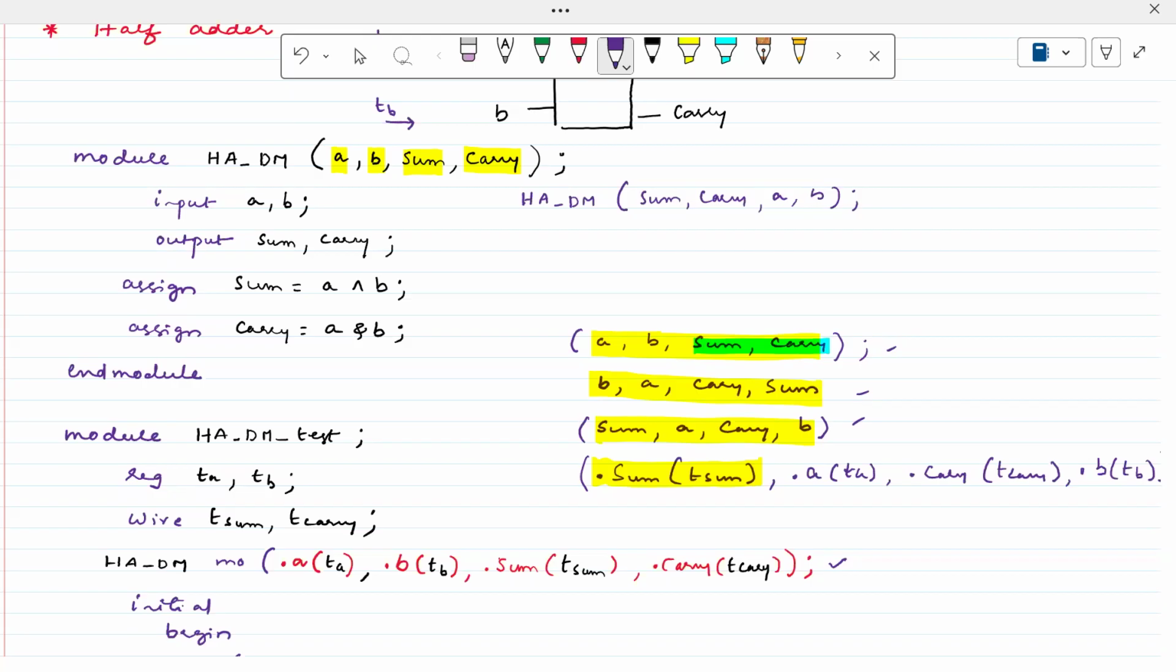Sir, I don't want to write like this, sir. I'm very enthusiastic to write something like this: sum I will write like this, A like this, the carry like this, and B like this. Is it right or wrong? It is also right, but you have to provide what the inputs are. Input is nothing but A and B. Output is sum and carry.